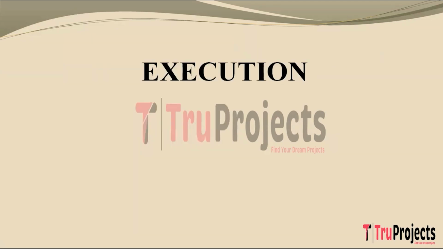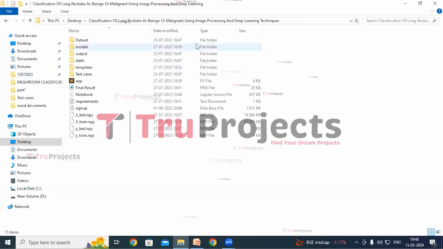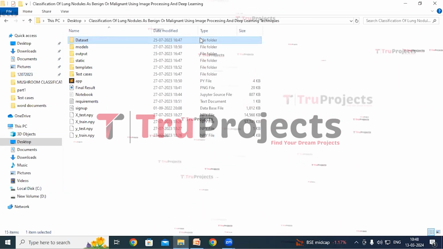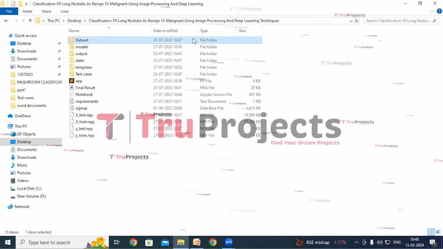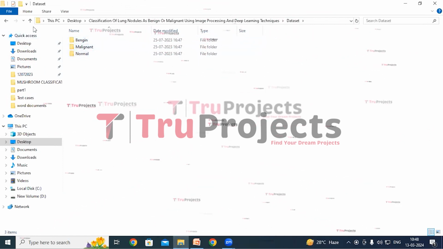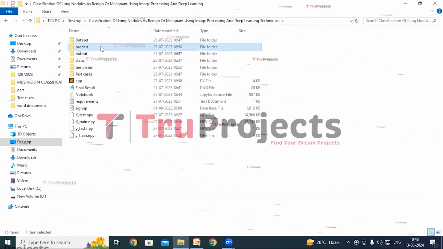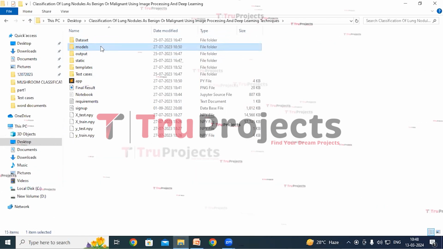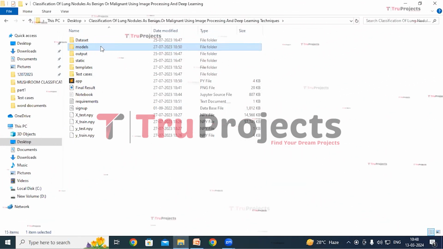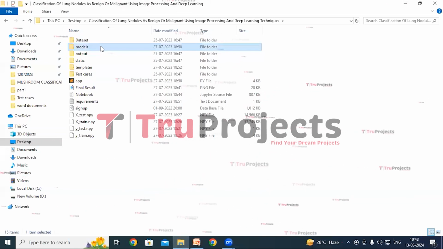Execution of the project. To execute this project, first we need to open the code folder which contains the project source code files. This is the dataset folder in which I have the required radiological images on which we will train the models. I have three different classes of images: benign, malignant and normal. This is the models folder in which I have model files which contain algorithm information. These files will be loaded into the project code during runtime to utilize the trained models.